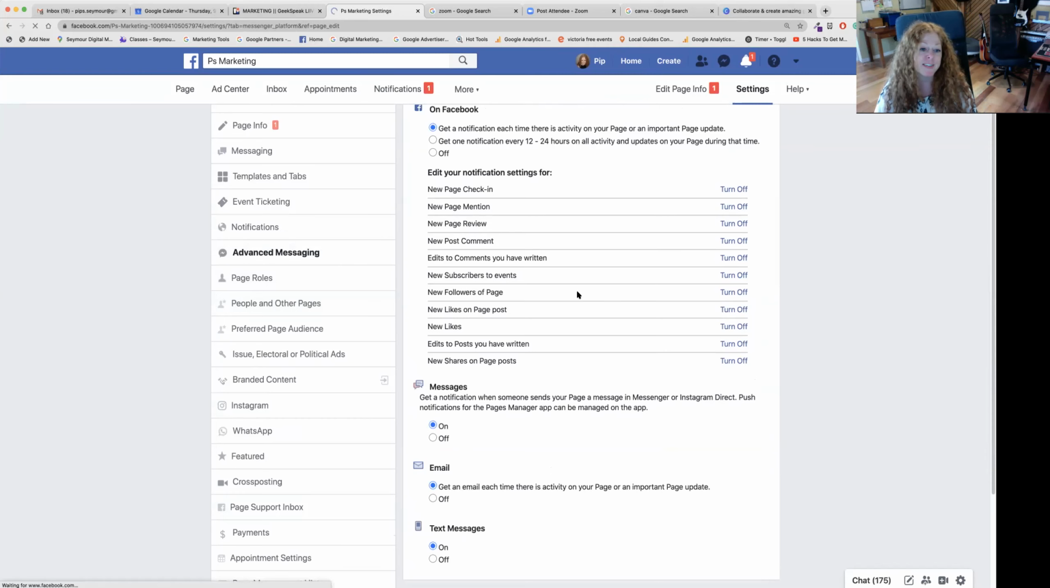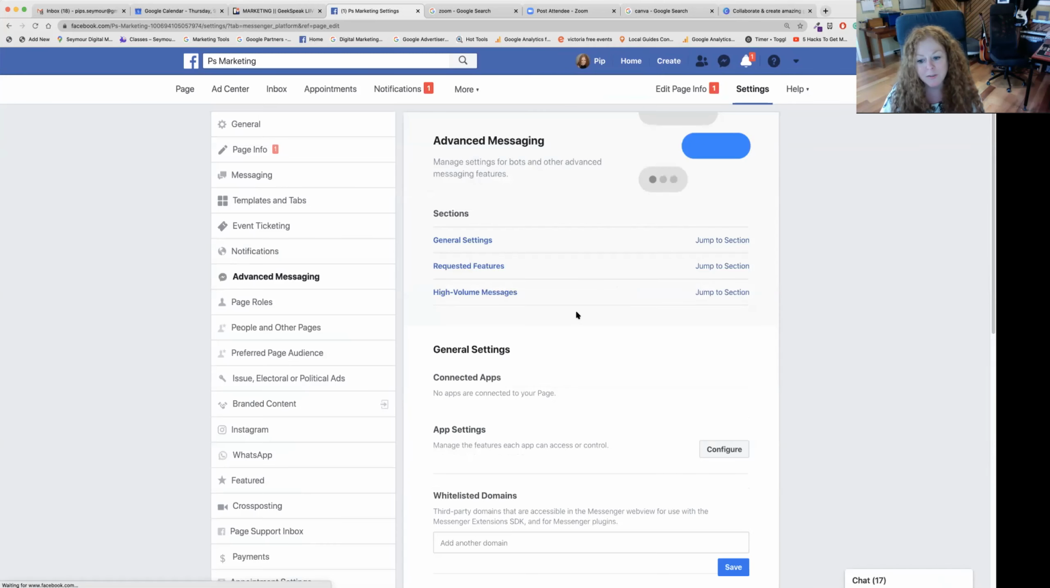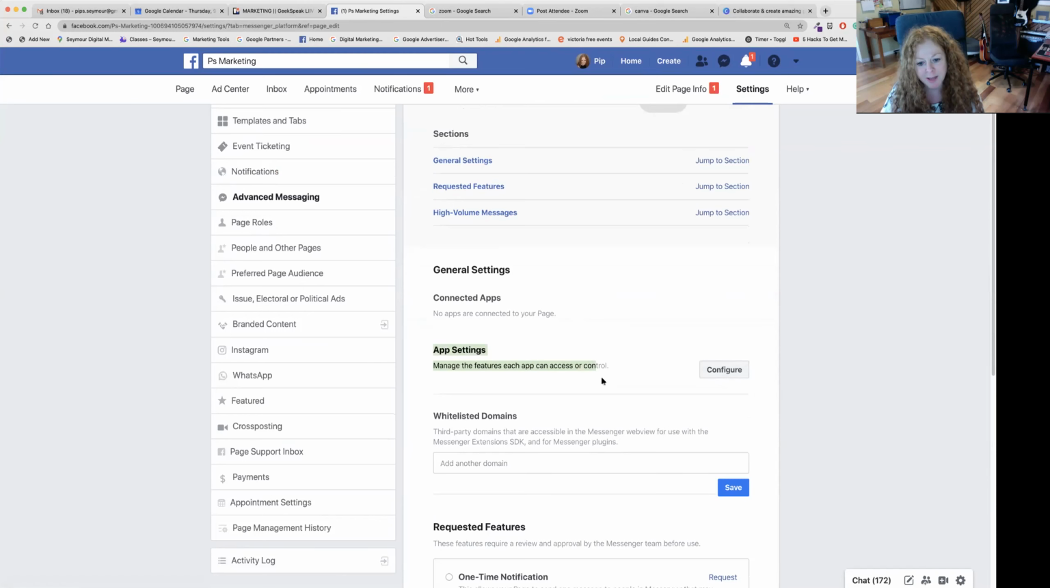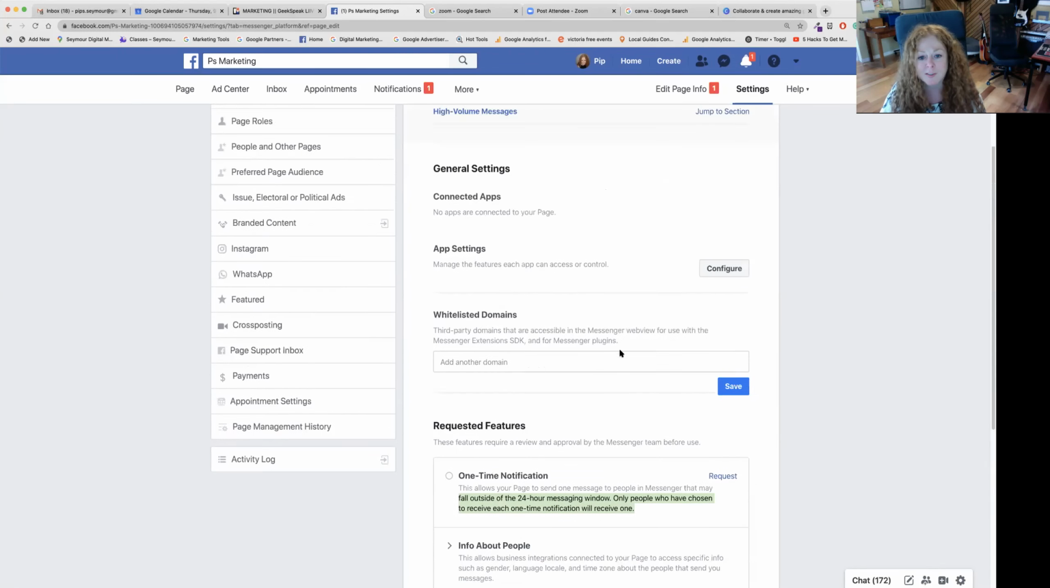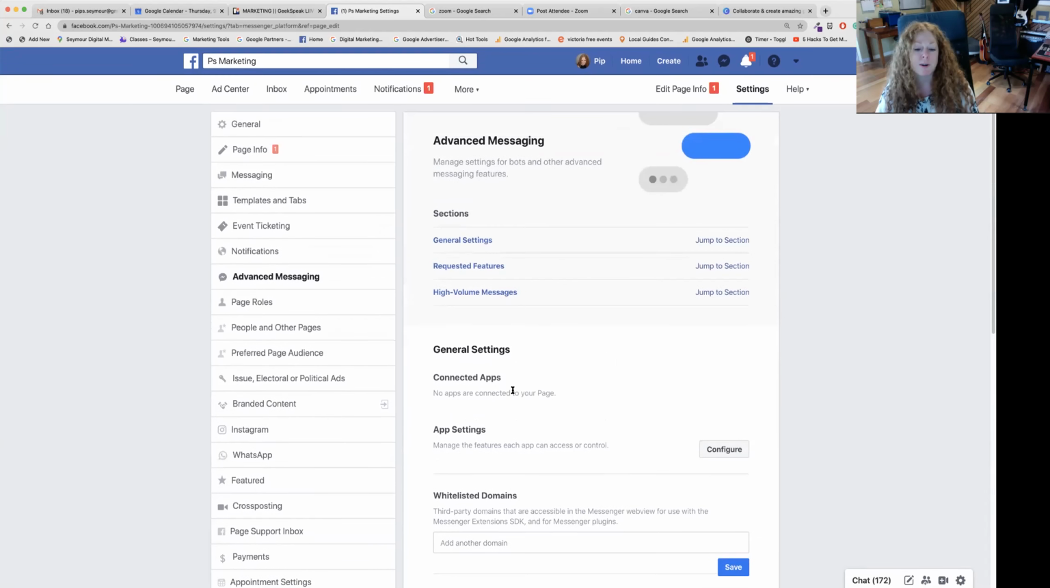Advanced messaging is the next tab. This is where you can configure stuff like with apps and stuff. So you'll probably not use this right away. You know, this allows your page to send one message to people on Messenger that fall outside the 24-hour range. So this is if people message you within 24 hours, you can connect with them and advertise to them, I think, promote maybe. I'm not using this much lately or as of yet, maybe in the future.